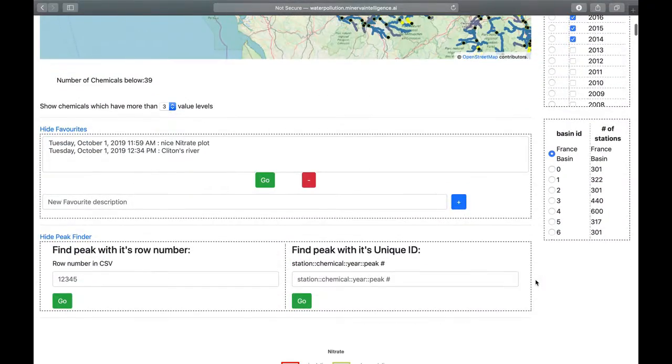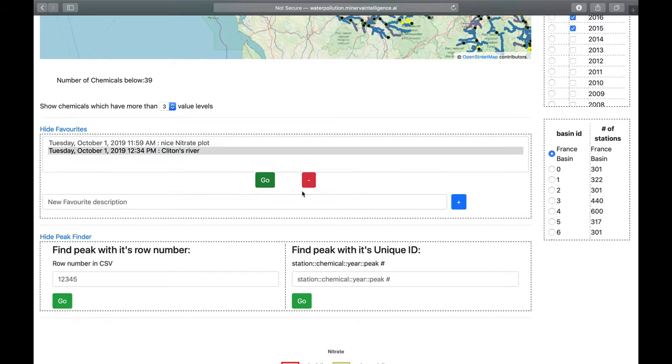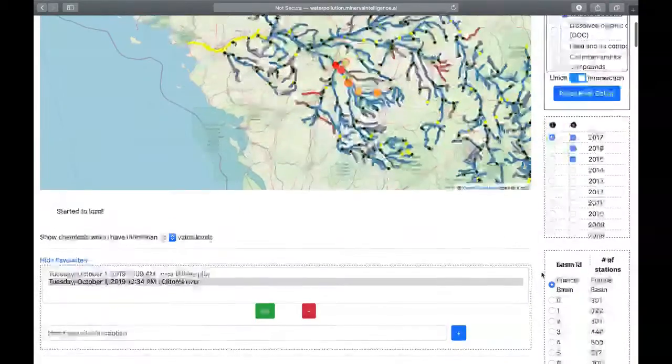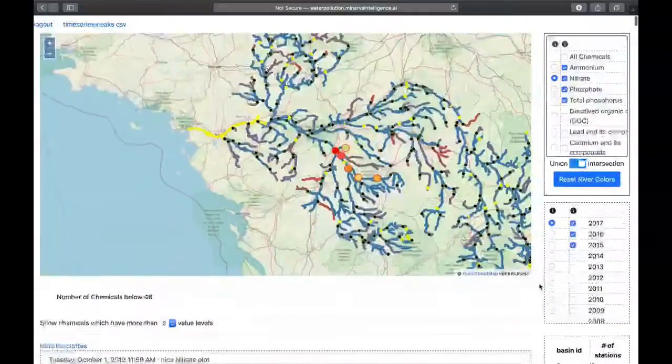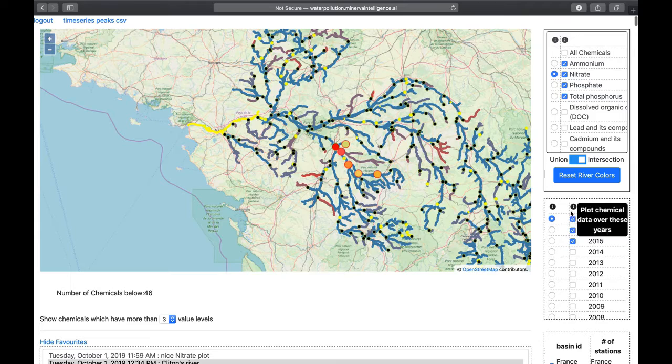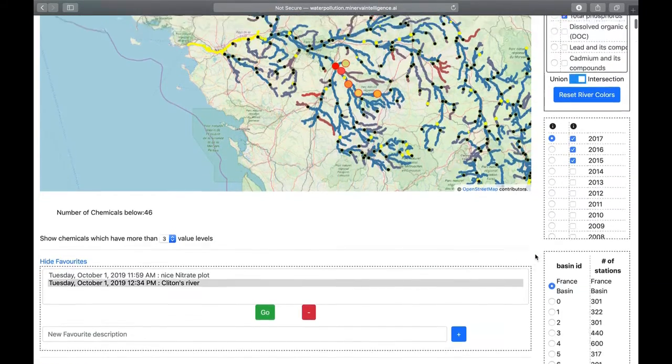Under the map, there is also a favorite section which can be used to save a favorite station and go back to it at a later time. Currently, all users share the same favorites list. When you save a favorite station, the clicked station, selected chemicals, and selected years are stored. Selecting Go on a favorite listing will also pick the correct basin for the station.